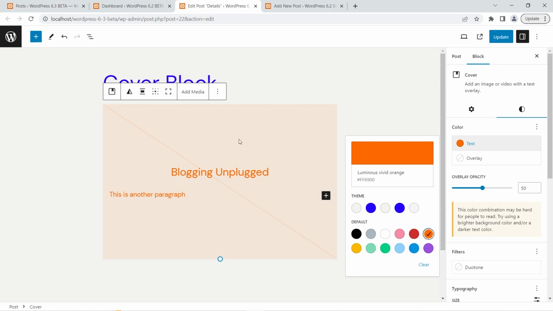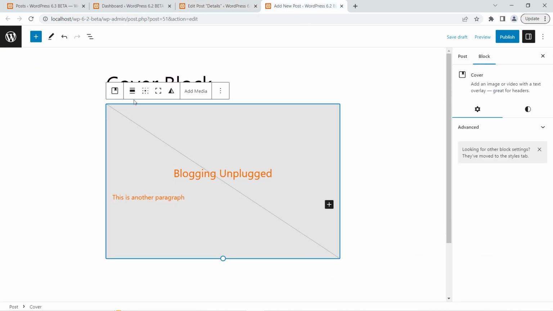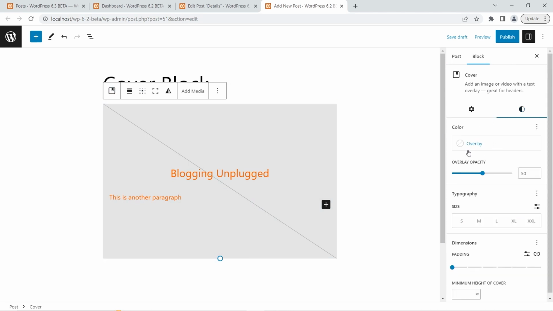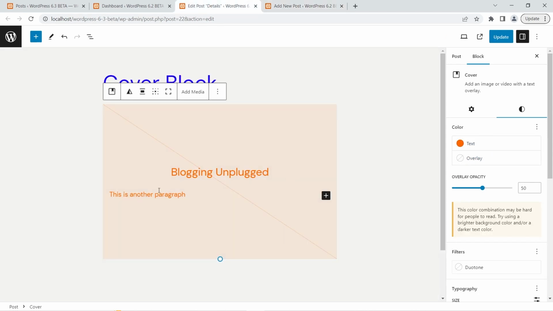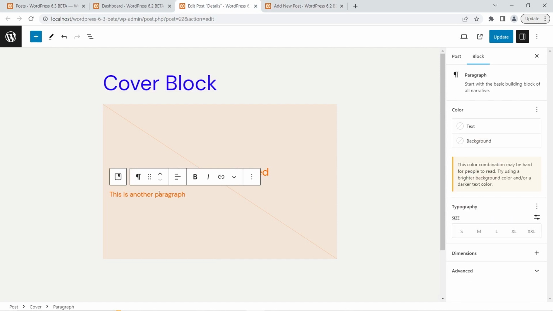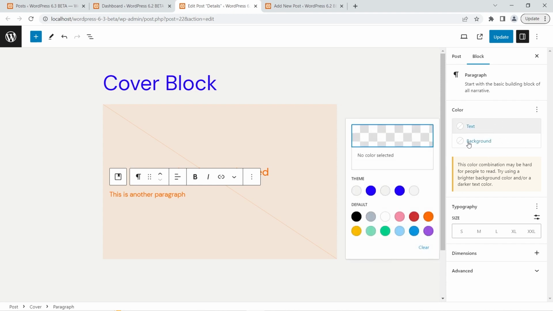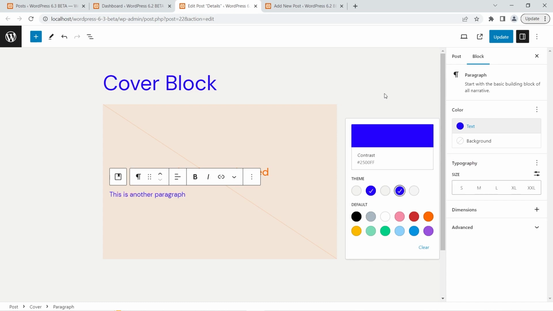So this is the new option that has been introduced, and it is missing from here. You can see I have selected the cover block right here, and under the styles there is just one option available, overlay, and here you will see text as well. Now what happens if I want to change the color of this paragraph? Then I can simply select this block right here and go to text and change its color, and it allows me to do that.